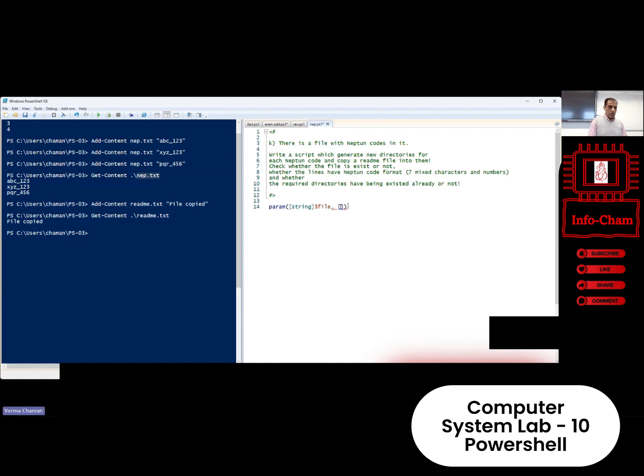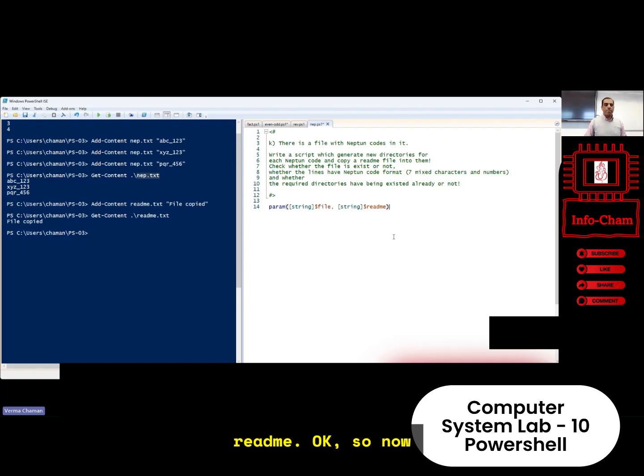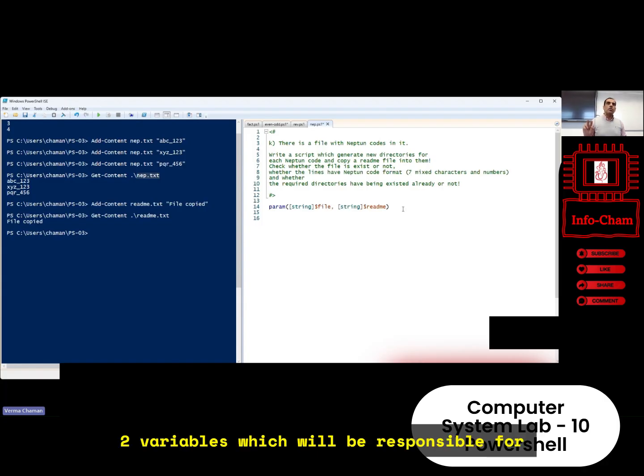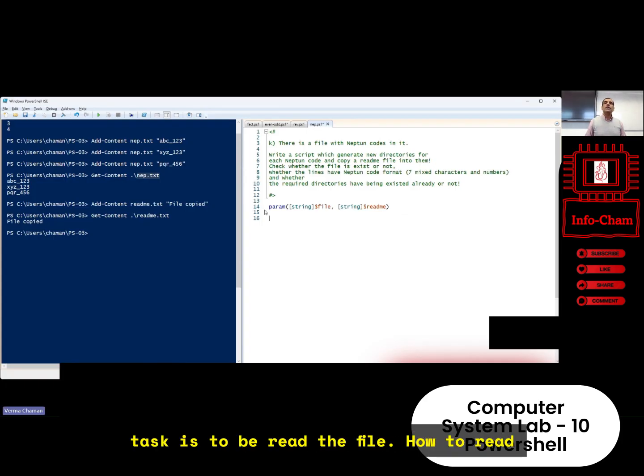What is the next file? Create one more. What should be the name? Readme. You can give any name, so I give readme. Now I decided I will use two variables, which will be responsible for storing the parameters. So now the next task is to read the file.